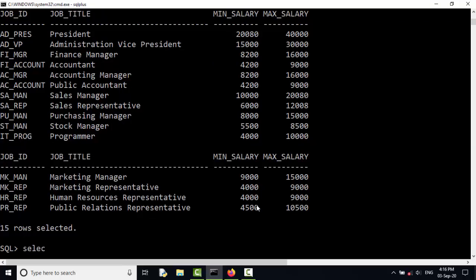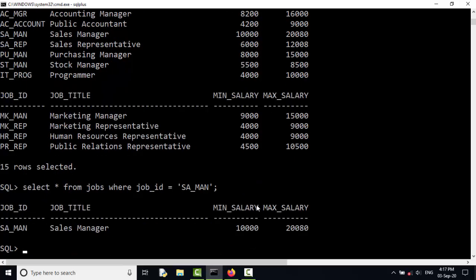If you want to specify a date format or string value in the where condition, you need to put that in single quotation marks. For example, select star from jobs where job ID equals. Since job ID is of string type, we need to specify that condition in single quotation marks. For example, SA_MAN, sales manager. So we get the data where job ID is sales manager.